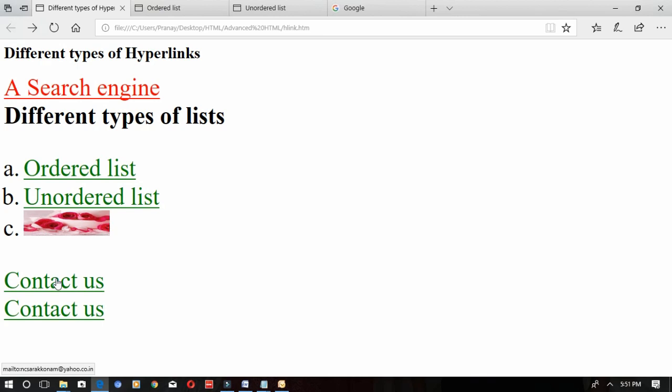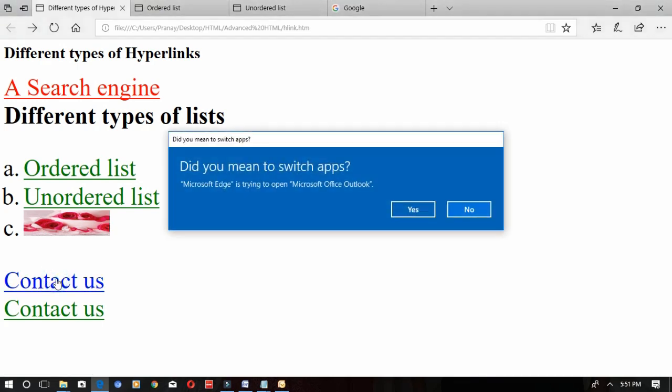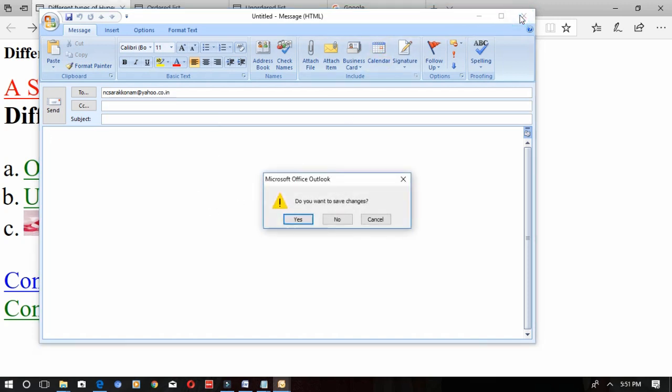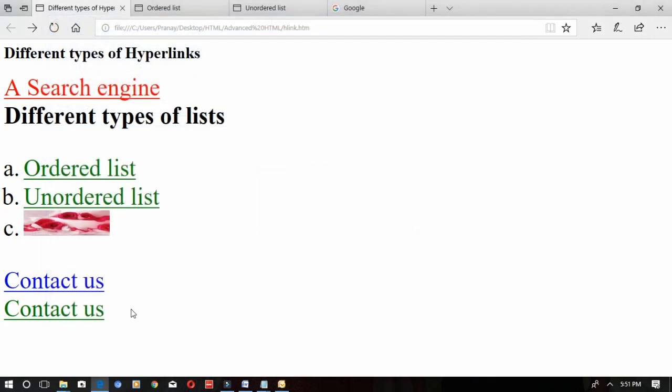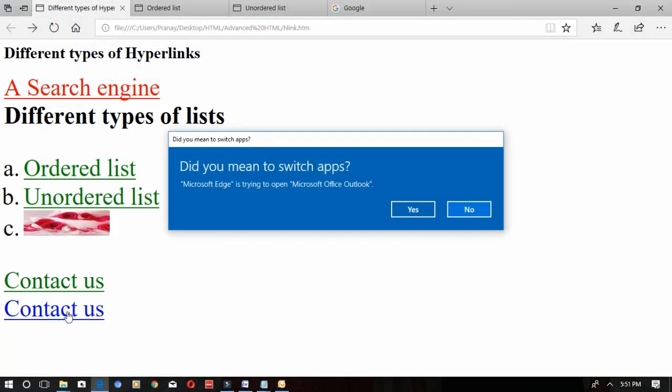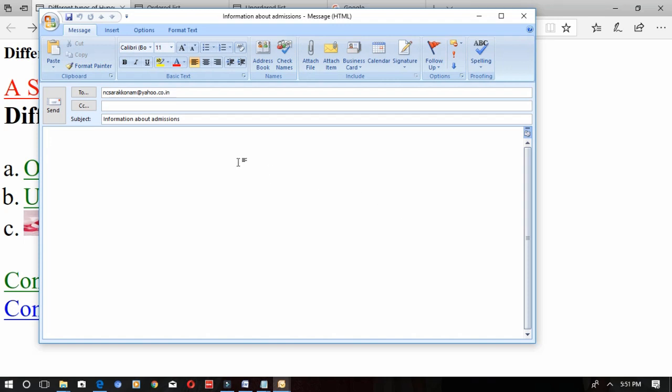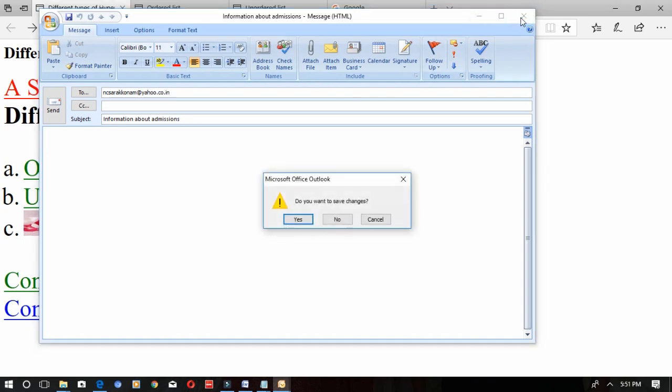The first one, as I said, will open an email ID with a small pop-up box. Just say yes over here. Here only the address is mentioned, no subject. You can mention the subject and the content. In the second contact us, I mentioned the subject also. Just click on this contact us. See here, information about admissions. The space is given, so you only type the content and forward the email. Hope you are clear with this.